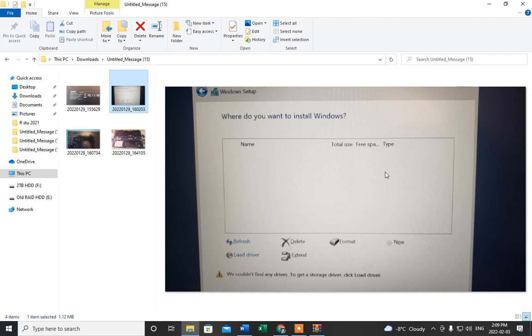Just remember on the first reboot, after it prompts you to restart, remember to unplug or remove your USB flash drive, your Windows 10 flash drive, because if you don't, it will reattempt the Windows install all over again. So just make sure to remove it on your first reboot or restart.